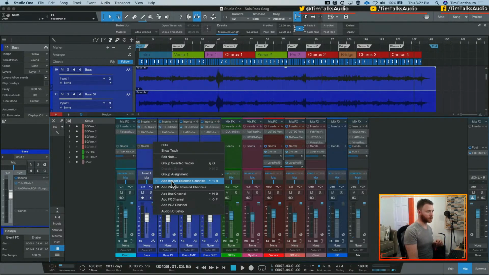You can see I've made a keyboard shortcut for this, which for me is Option and Control on a Mac, plus B for bus. What's up, Philip? Thanks for swinging in. But you can just right-click and say, oh, I want to add a VCA for this, or I want to add a bus.